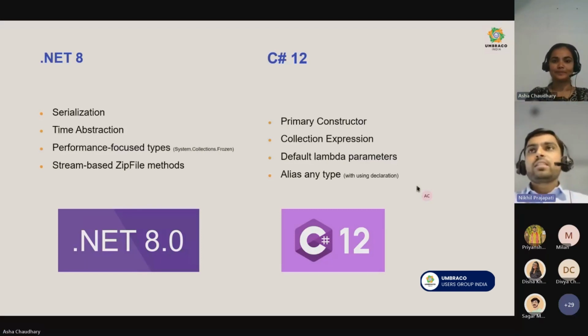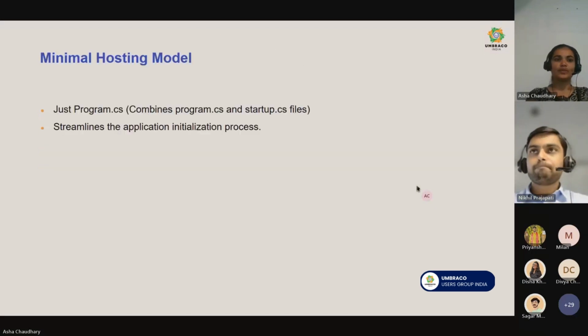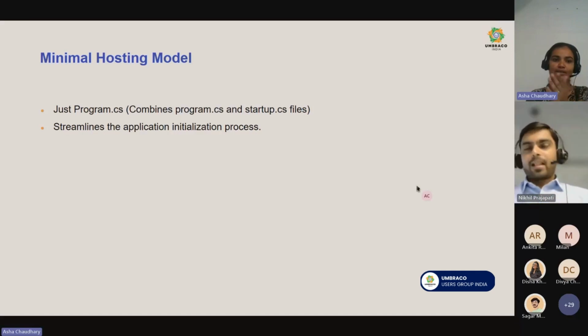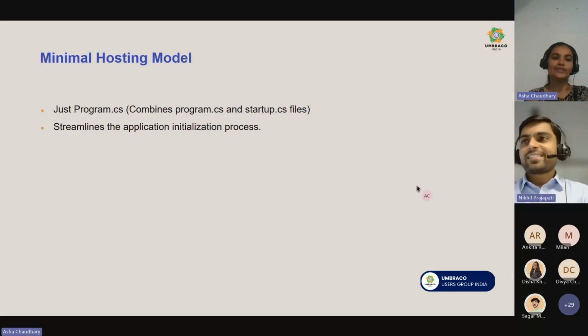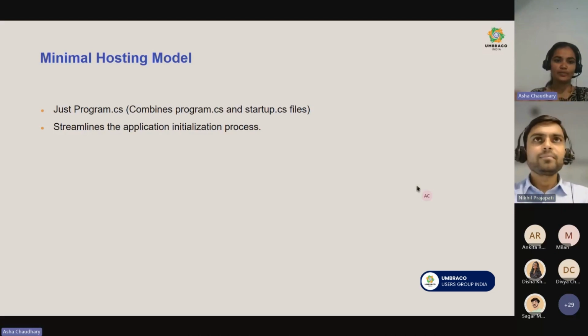Now the next one would be the minimal hosting model. From Umbraco 13, they combined the program.cs and startup.cs files for the initialization of the project. It will be very fast. We had to manage two files previously. Now it's one file, and it's good. The initialization process is improved, as we can see, streamlining the application initialization process.